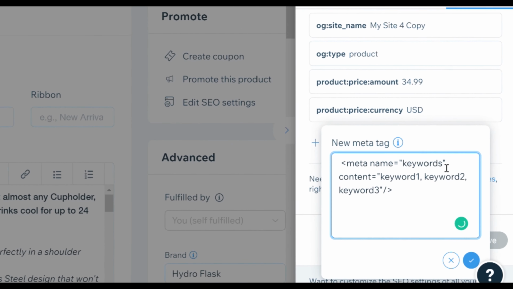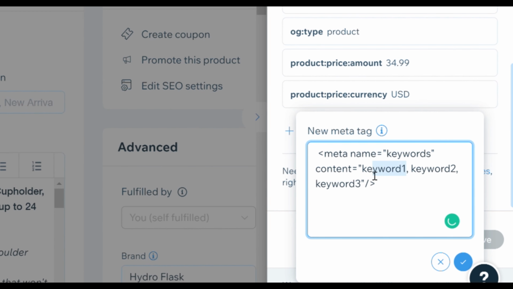And by the way, I will leave this in the info section. I write in all 3 keywords here, and you can obviously write more. Just add a comma. And when I'm done, I click the blue check mark.